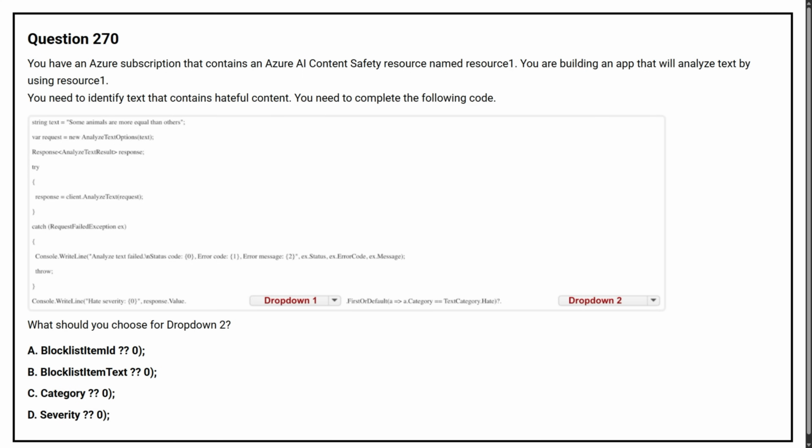Question number 270. You have an Azure subscription that contains an Azure AI Content Safety resource named Resource1. You are building an app that will analyze text by using Resource1. You need to identify text that contains hateful content. You need to complete the following code. What should you choose for dropdown 2?